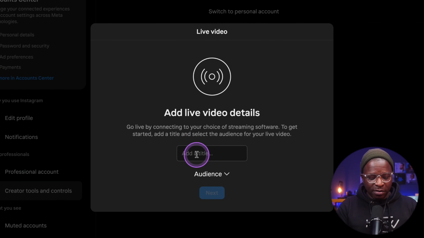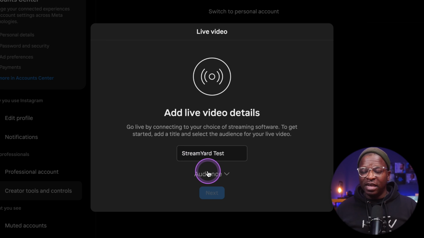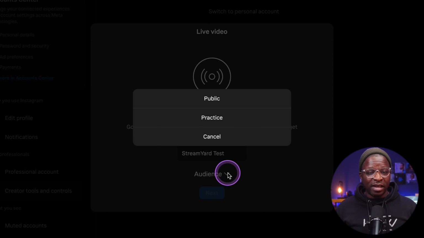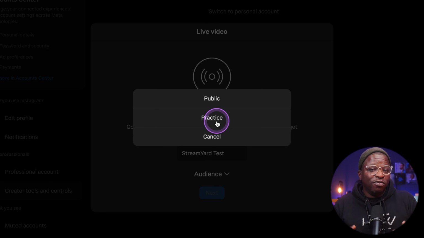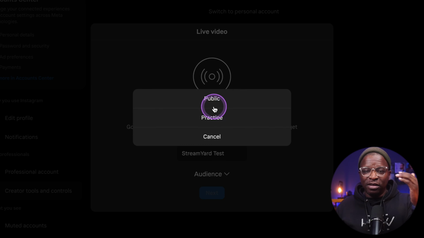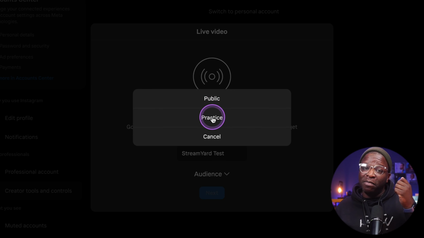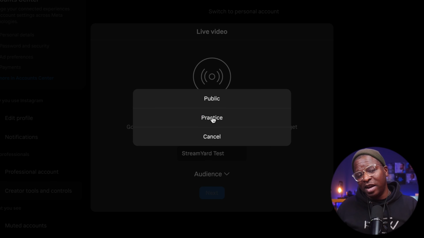So I'm gonna put in here, the first one we're going to do is StreamYard. So I'm going to do StreamYard test. Your audience, you have this audience option here. You have to set the audience before this bottom button lights up for you to be able to go to the next screen. So we have to select audience. You can hit public, practice, cancel. I would recommend that you do practice. I'm going to do public, because I'll show you in a second what that looks like, but I recommend that you do practice, and I recommend that you practice multiple times before you actually go live.